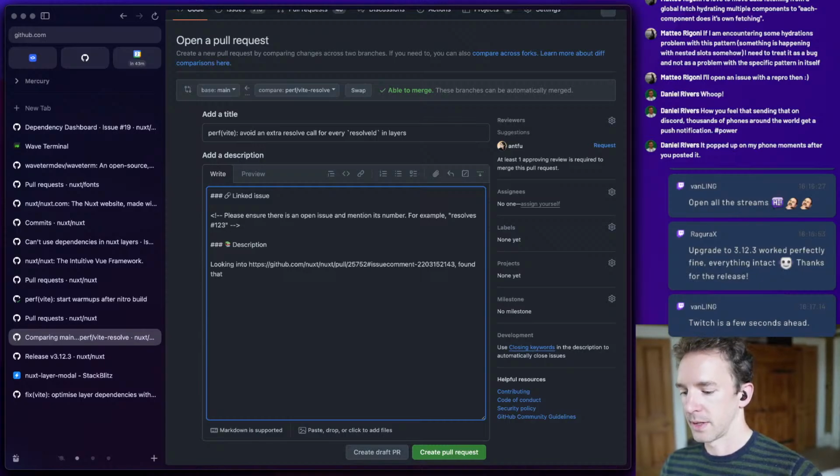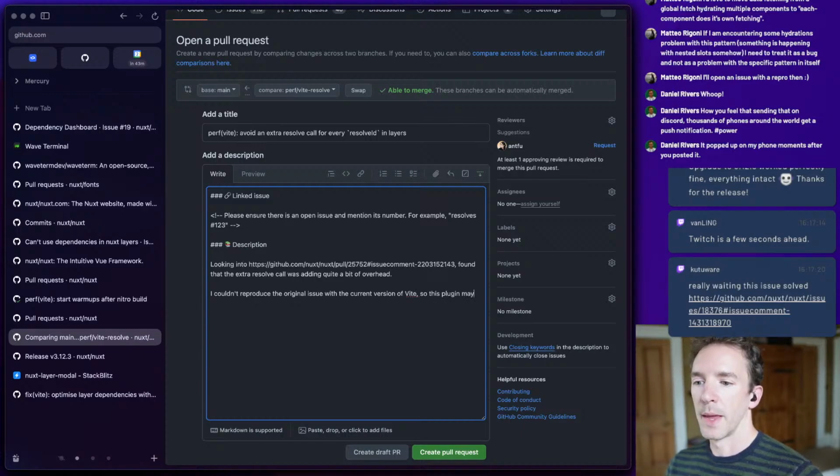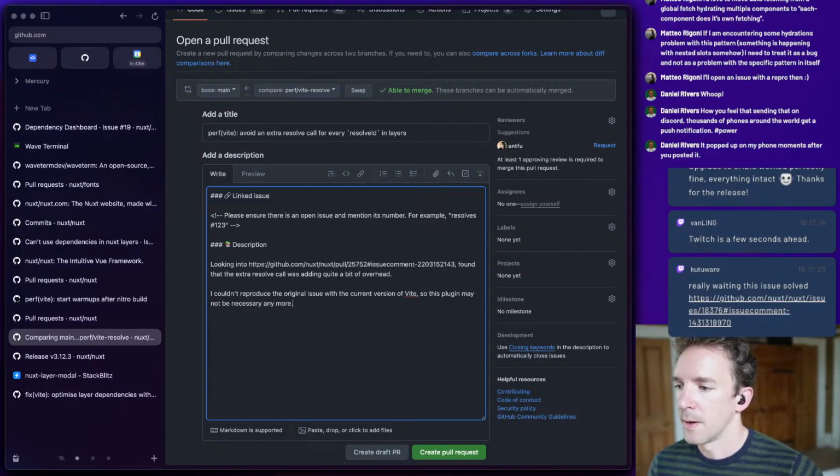Found that the extra resolve call was adding a bit of overhead. I couldn't reproduce the original issue with the current version of Vite. So this plugin may not be necessary anymore. Okay, Kutuware. Well, I will take a look at that in a moment.